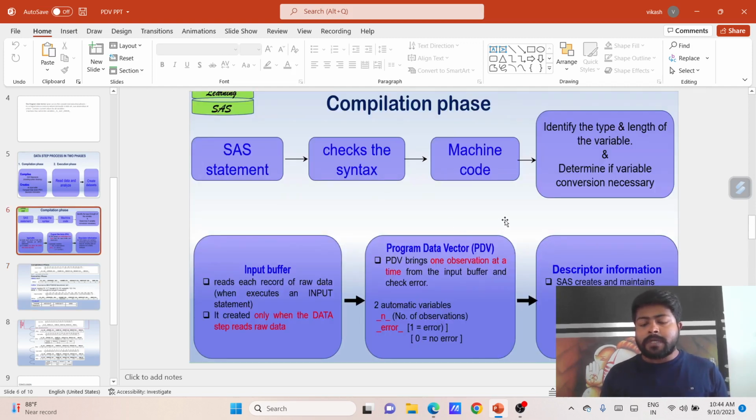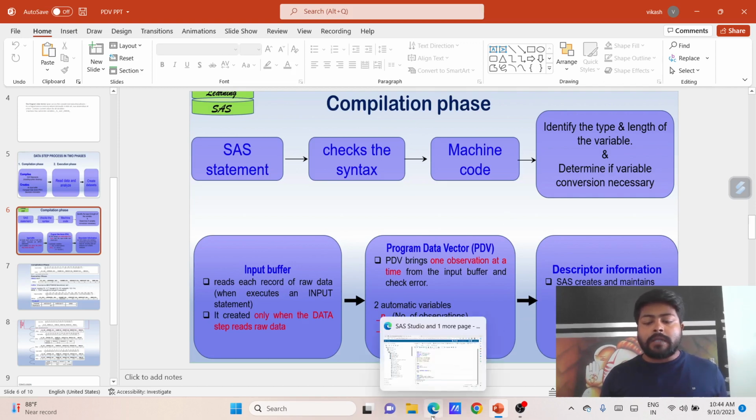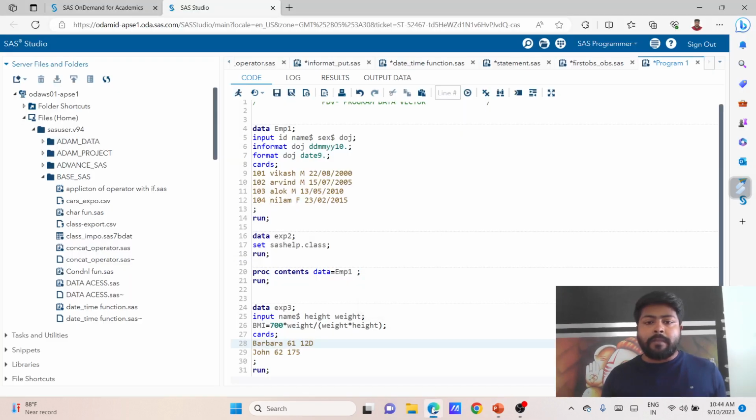So what is the descriptor information? Basically, the descriptor information we get with the data set tells us what the variables are, what the names of the variables are, what the types of the variables are, and what the lengths of the variables are. All the things about that data set we can know, which is stored in the data set during the compilation phase. The details of this descriptor information you can get with the help of the PROC CONTENTS procedure step.